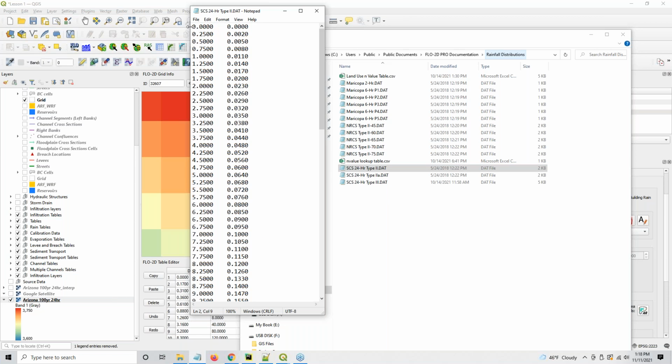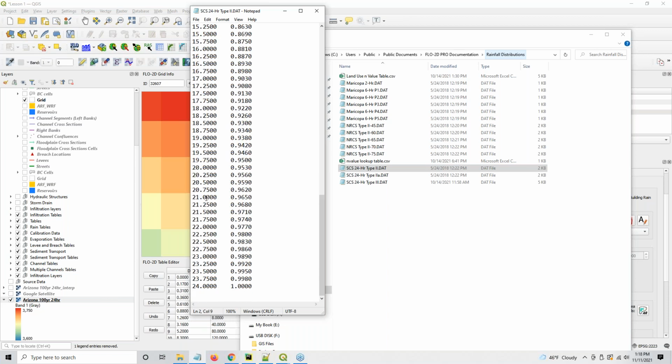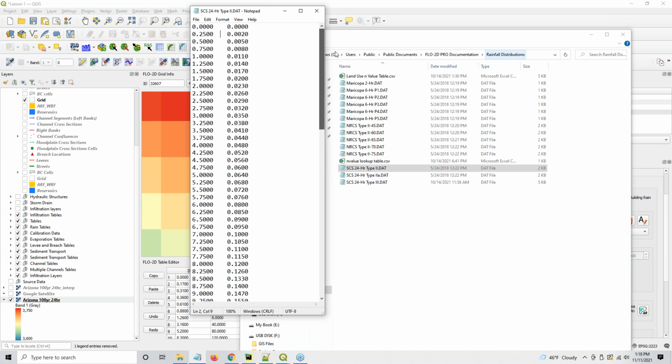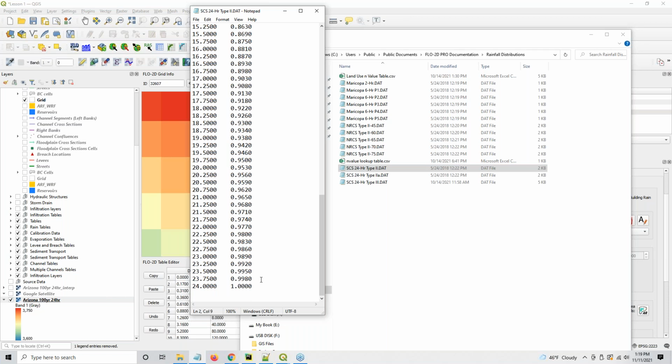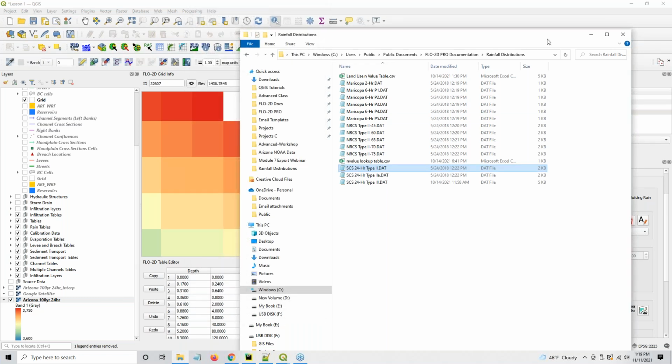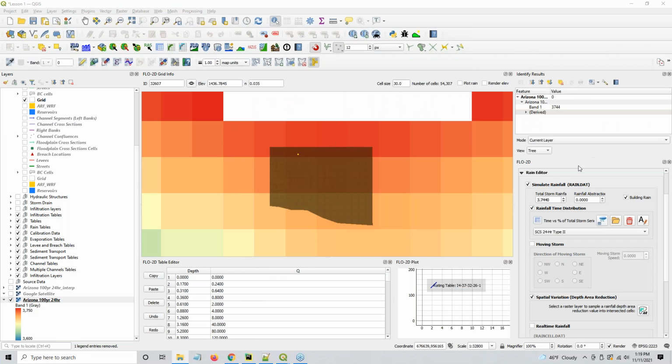What we have here is 0 to 25 all the way to 24 hours, so that is a 15-minute interval of time in hours. Over here is a distribution of the percent total. This goes from 0 to 1 because you're getting the percent total rainfall, and this is just a uniform distribution curve. If you set it up without the raster, every cell will get that 3.74 inches of rain at that distribution curve.